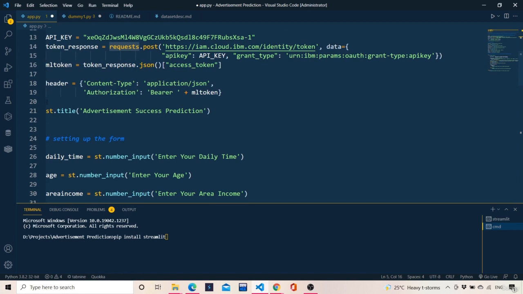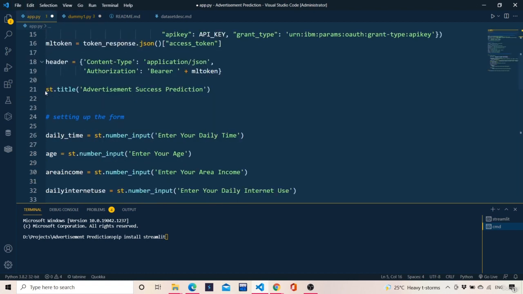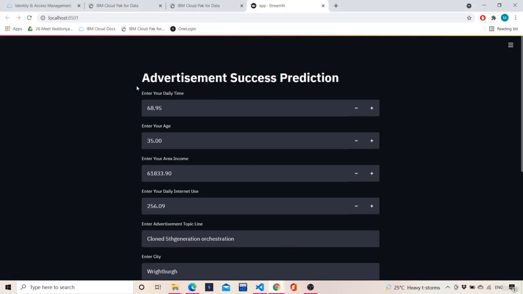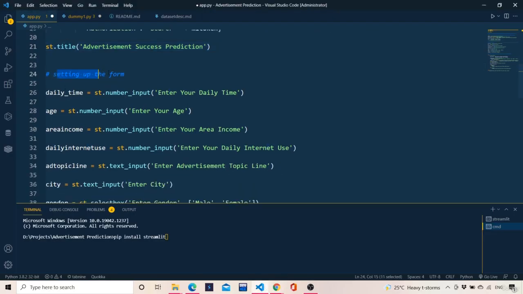Okay, so till the header we are just copying code from the pre-written code which we copied from the IBM Watson service. Then we set our title, st.title, that is nothing but the title of our web page, which is advertisement success prediction. Right, now comes setting up the form.